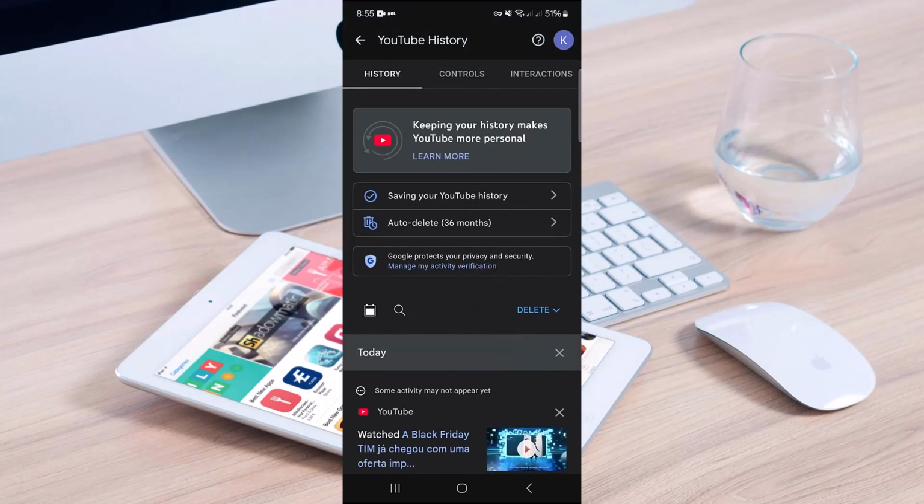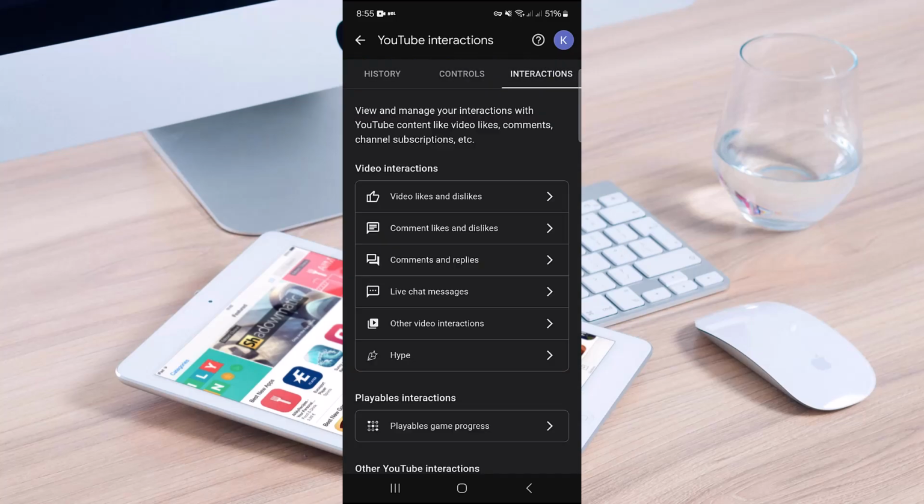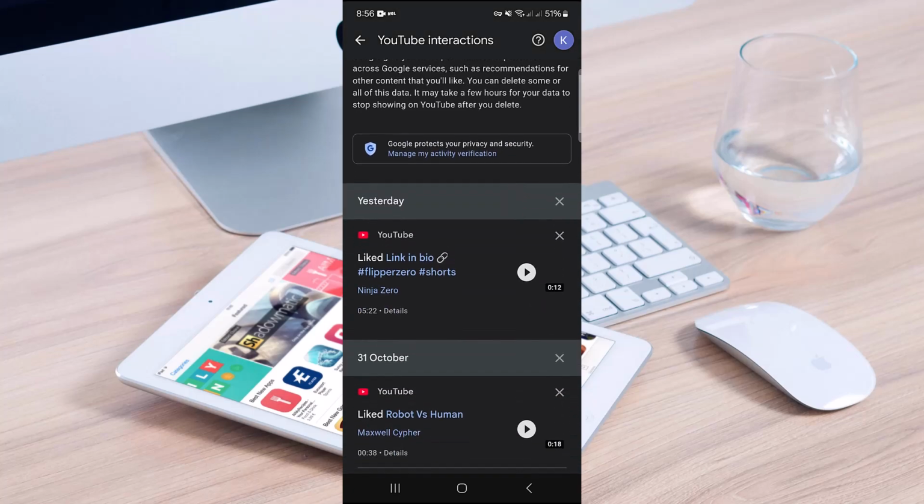So you can just go to Interactions, and then go to Video Likes and Dislikes. Once you do it, here you will be able to see the videos that you have liked on YouTube.